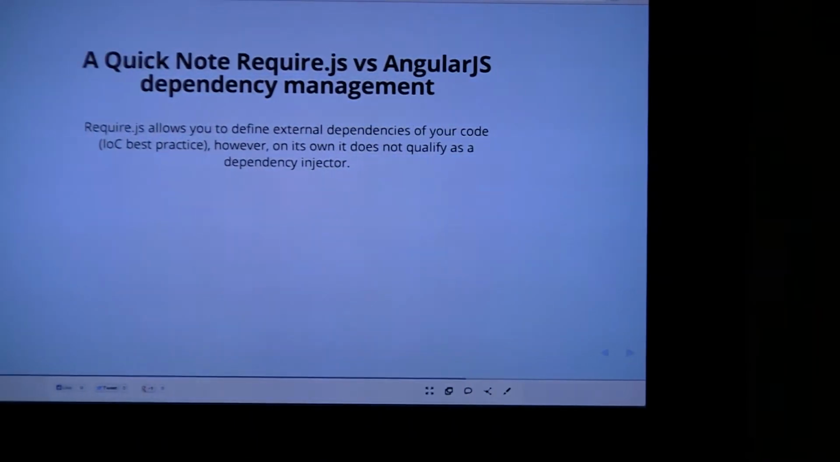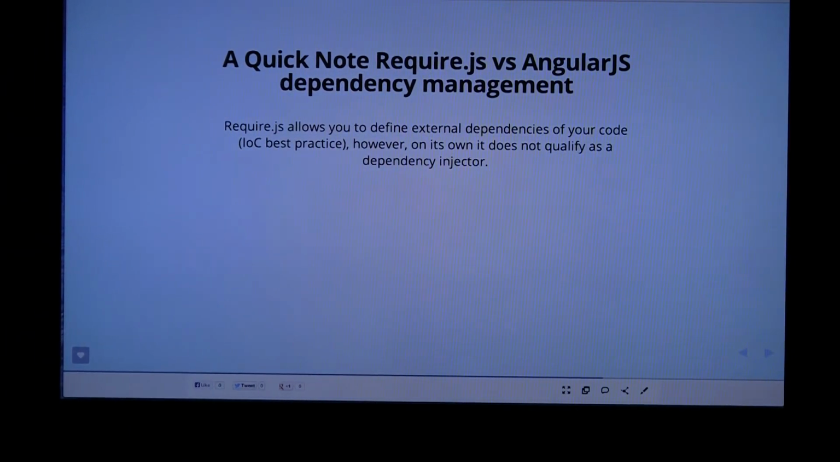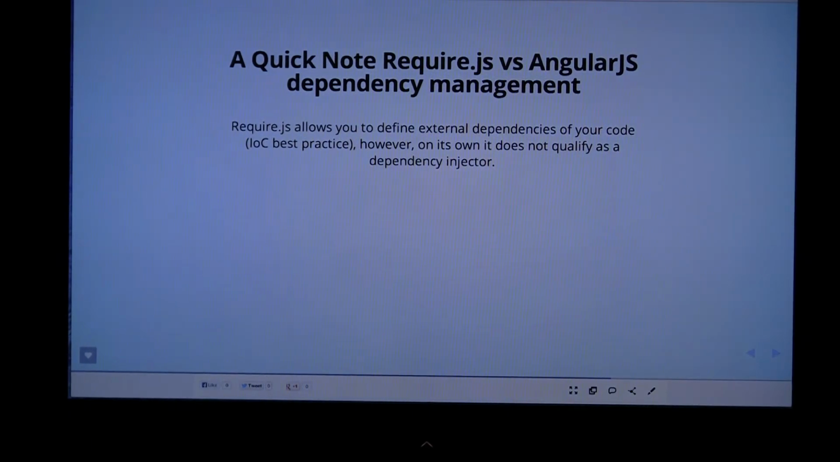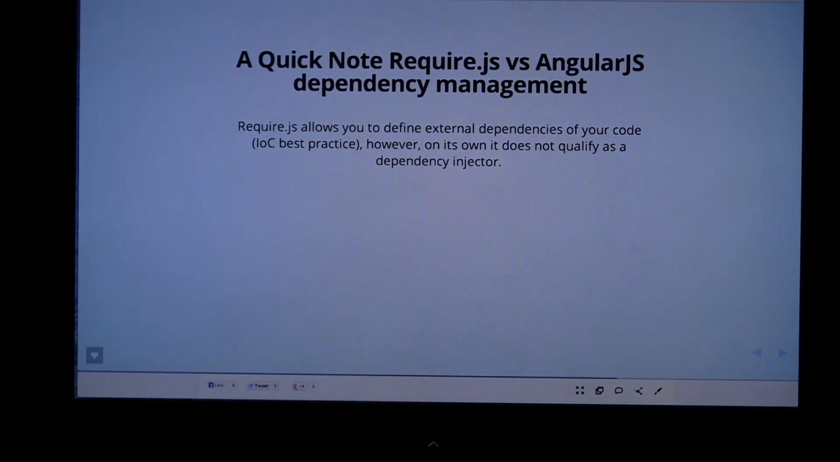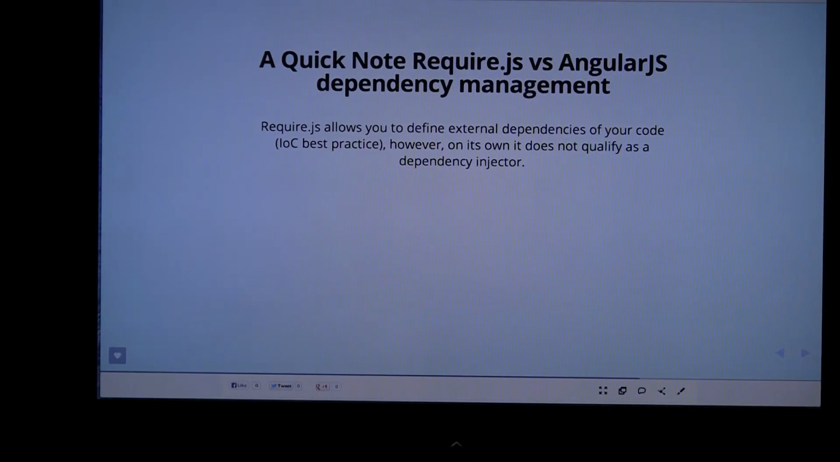And by the way, whenever we're done with the slides, we're going to review some live code and actually see an implementation of some of this stuff, and I think it'll make it a little more concrete. But I will make a quick note about require.js versus AngularJS. So require.js gives you this ability to pull in dependencies externally, which enables you to do IOC, but technically, on its own, it doesn't really qualify as a dependency injector.